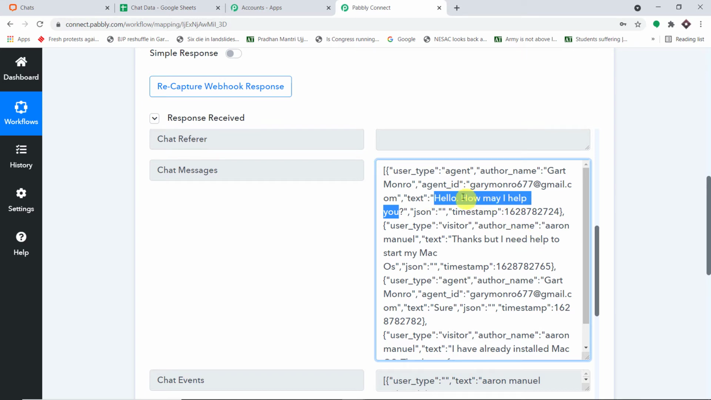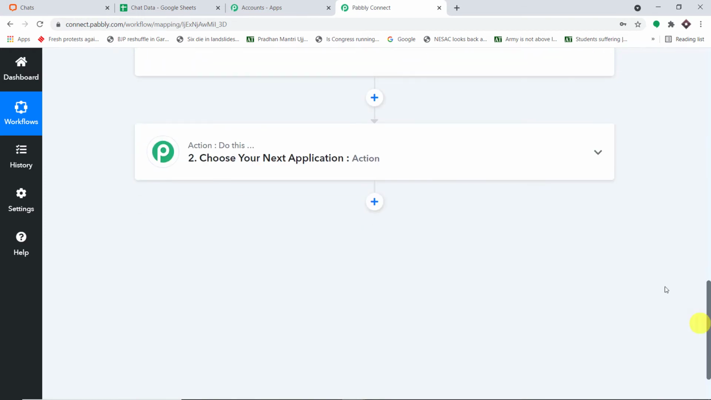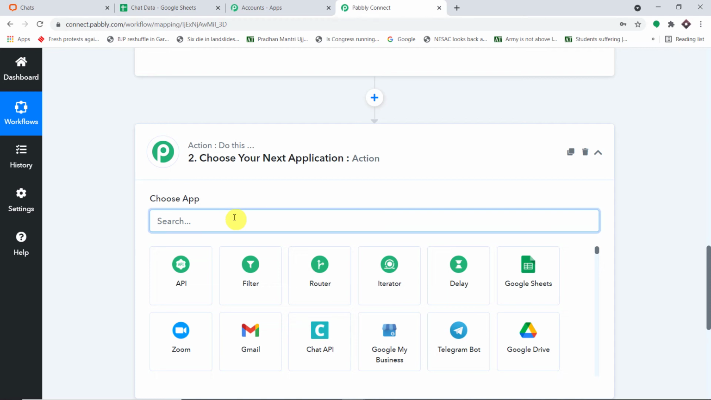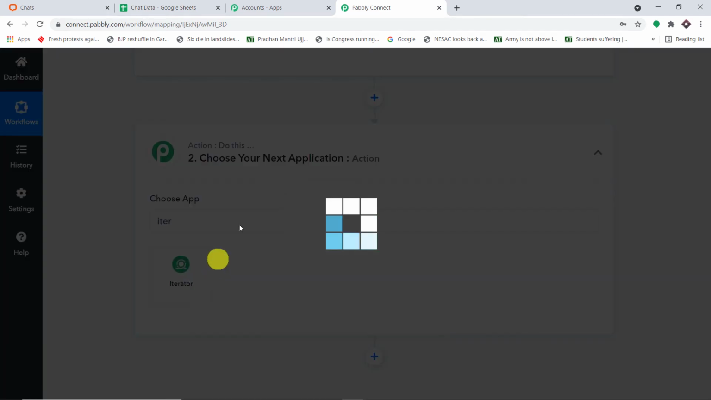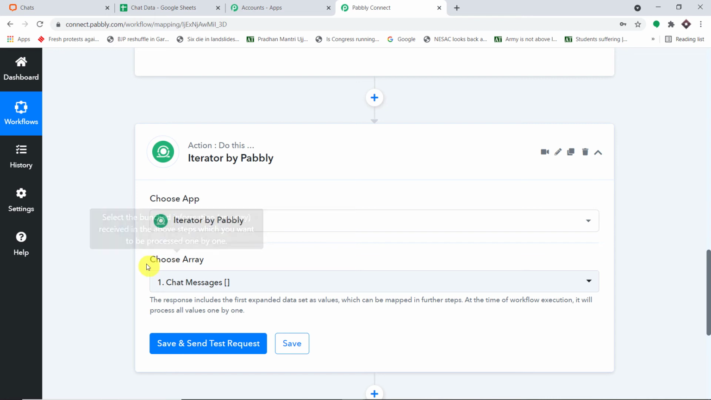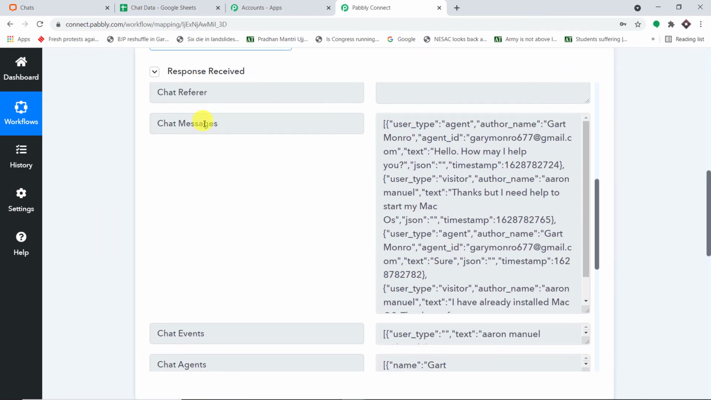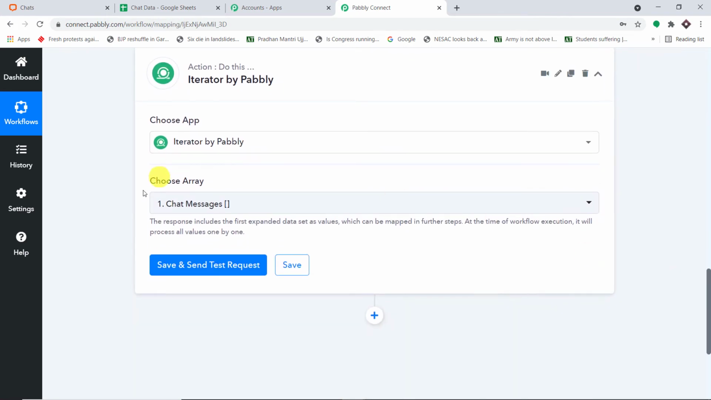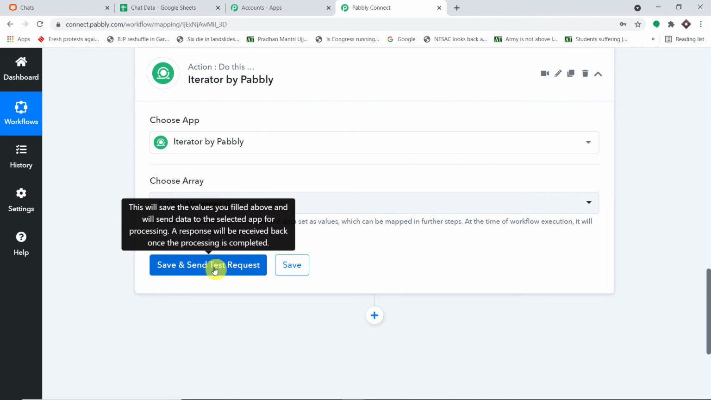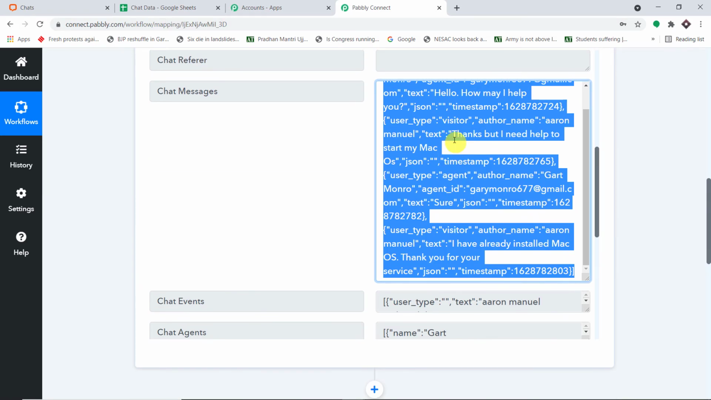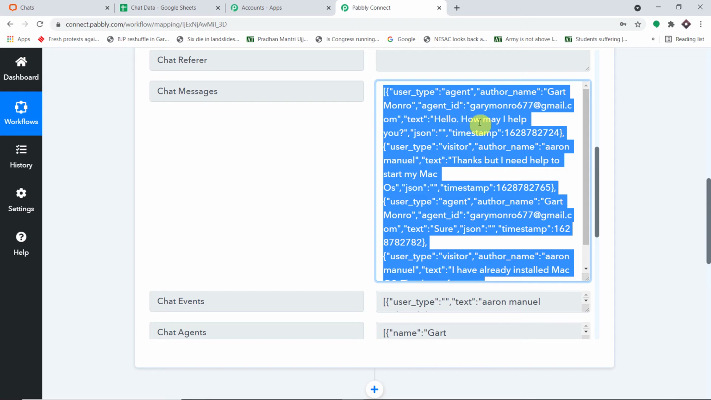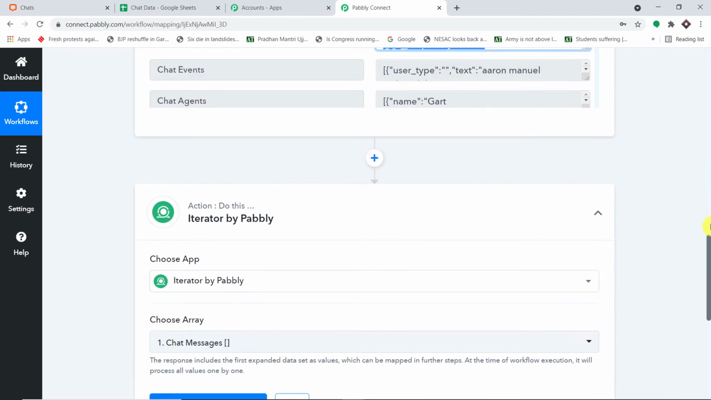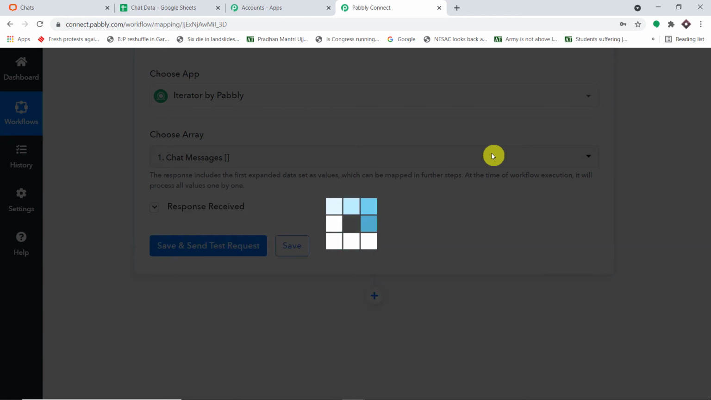So this is the first chat. What I'm going to do here is isolate the first details. Let me bring in the iterator module. Iterator by Pabbly it is. By default it is already showing the chosen array as chat message, because this is the chat message and it is basically an array. When I click on save and send test request, it will fetch me the details of our first chat line, in our case, Hello, how may I help you? Let me click on save and send test request.